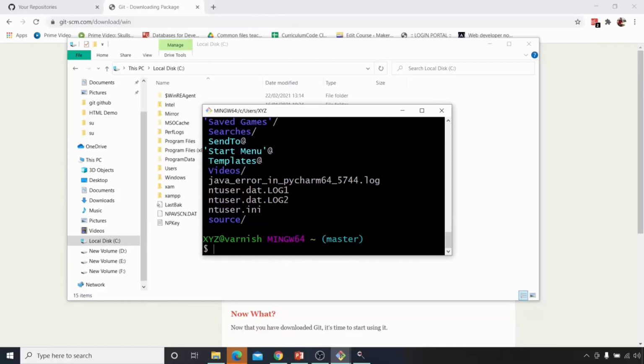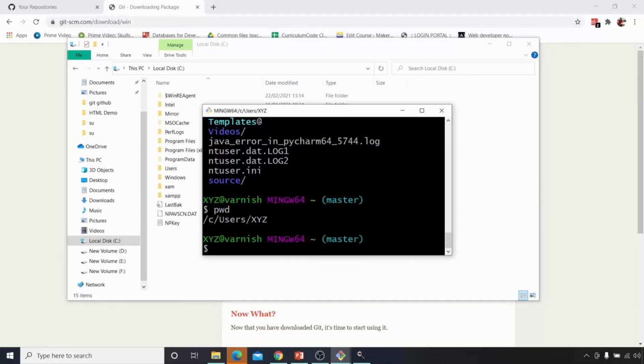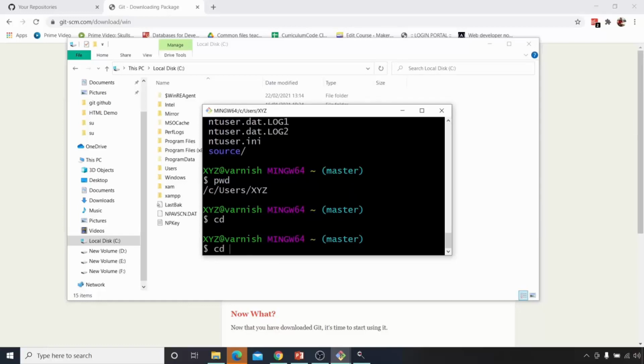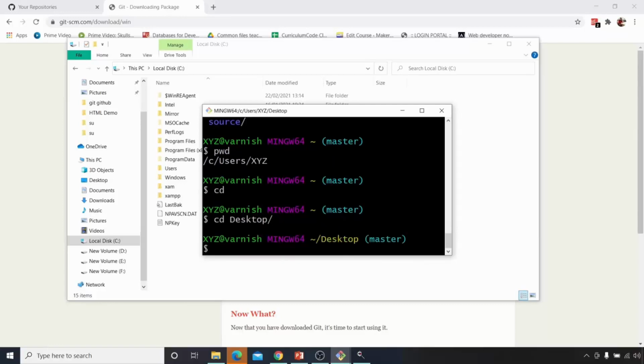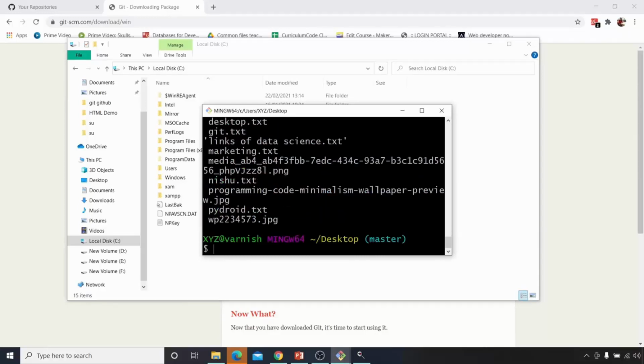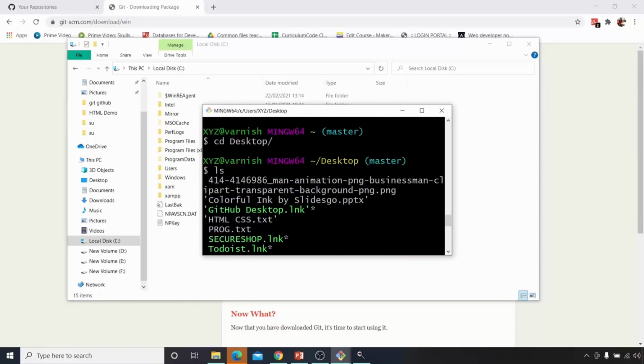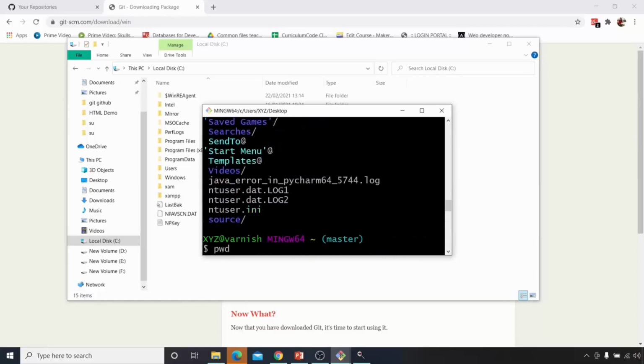Okay, and apart from this, if I write pwd, that is the present working directory, it will show me the present working directory is users xyz. Okay, now if I write cd, and then if I write cd desktop, I will move to the desktop directory, and if I write ls, it will show me all the list of items that is there on my desktop. Okay, so this is just a basic command prompt of our Git Bash.